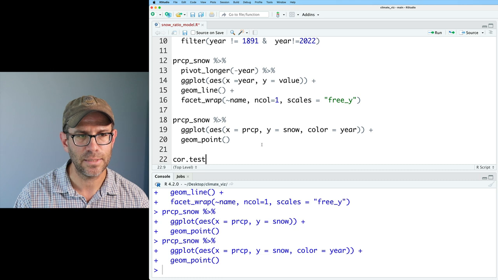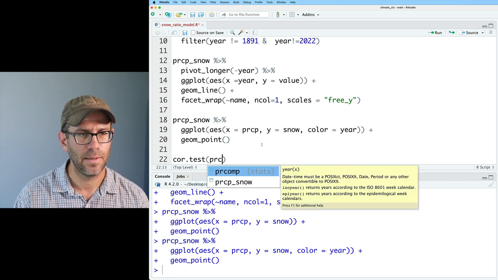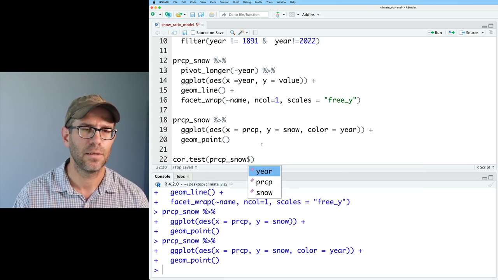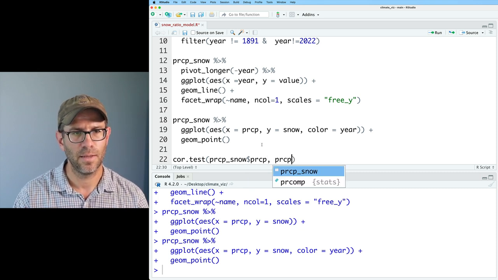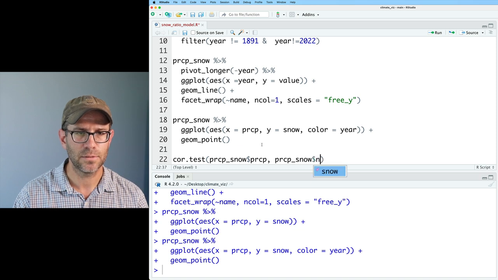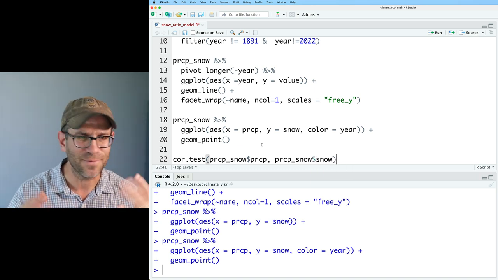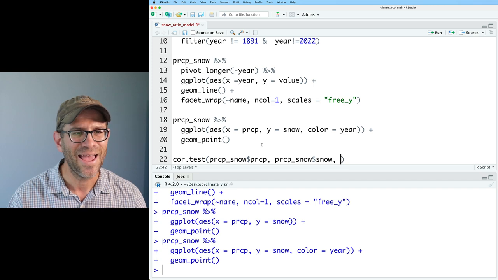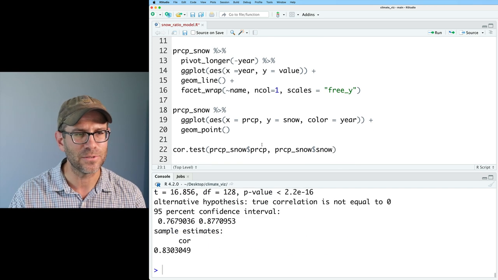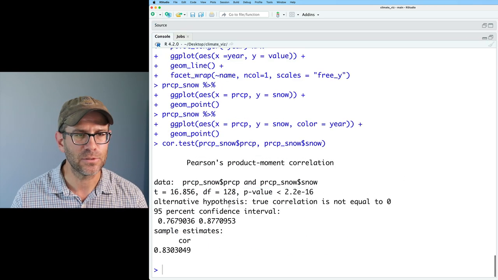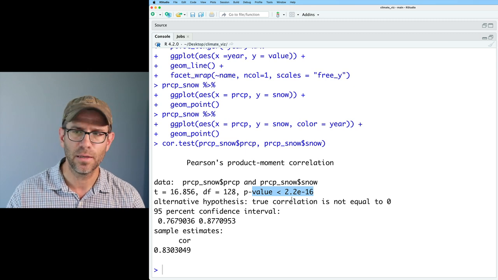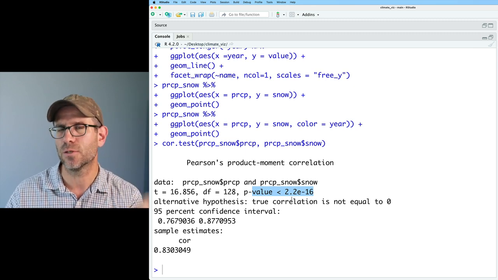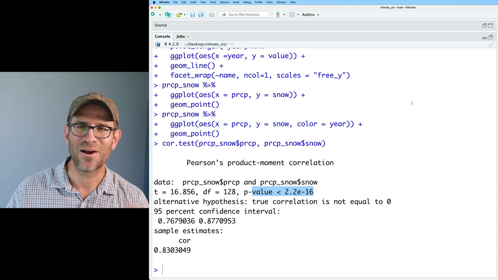And we can do cor.test, PRCP_snow dollar sign PRCP, comma, PRCP_snow dollar sign snow. My fingers feel fat. I'm not typing very well today. I don't know why. And then we'll go ahead and do the Pearson correlation. If I pop this open, we see that the correlation is about 0.83. The p-value is significant. And so precipitation and the snow is obviously correlated.